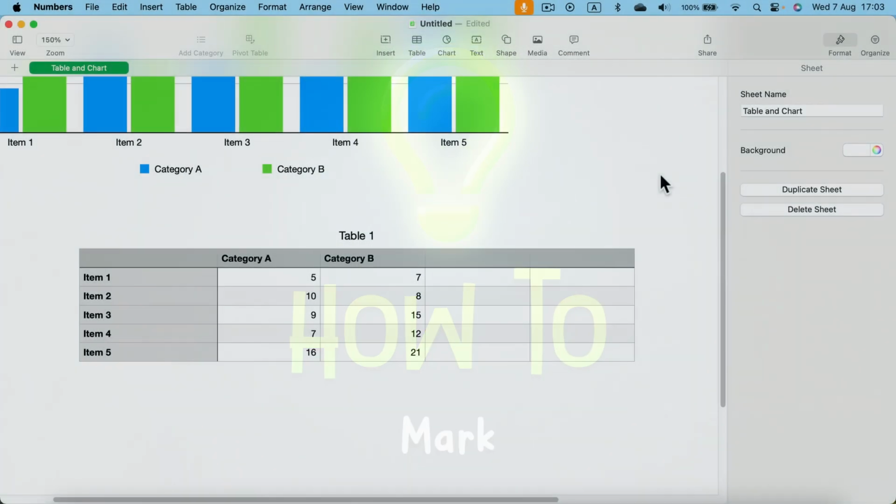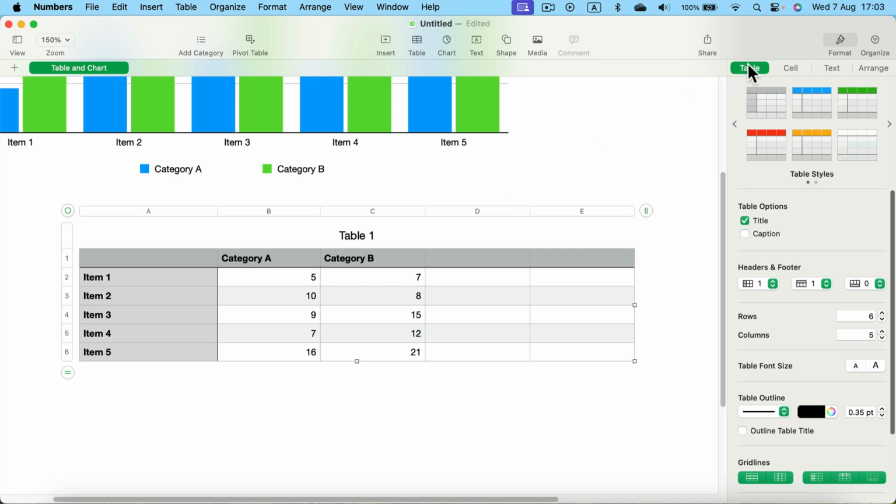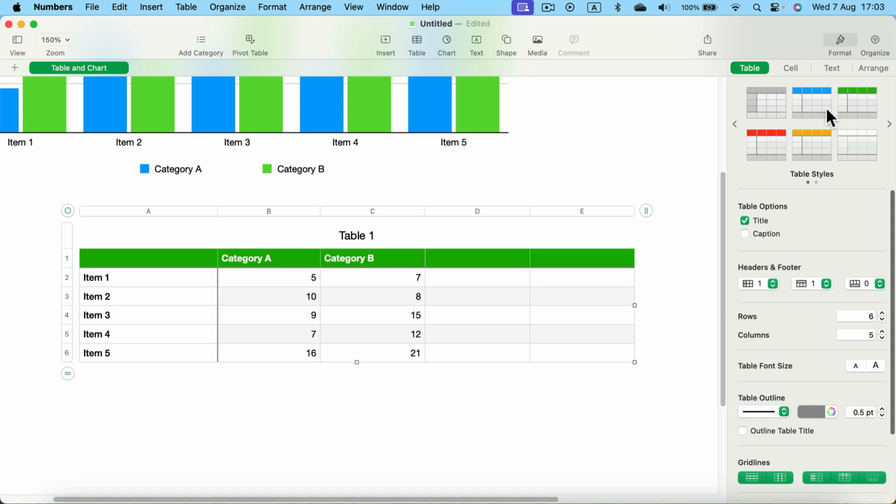You probably already know, if you click on the table in Apple Numbers, you can choose the table style from this short menu here at the top. But the question is, how can we change the style? How can we format individual cells?